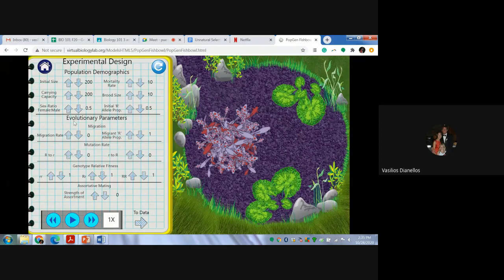Also here, for some weird reason, it always starts with a migration rate of 1, which we don't want because we're not looking at migration right now. We're not looking at gene flow. That was the last experiment. So I'm going to click that and change it to 0 because, again, we're not looking at gene flow. We are looking at this, the mutation rate.